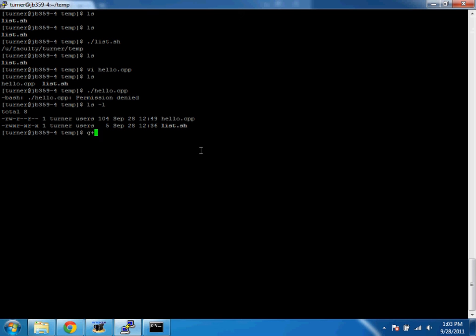So we need to compile it. g++ hello.cpp. g++ is a command to start the C++ compiler. So we're telling the compiler, here's a file. Translate this file into machine instructions. It did it. If there was a problem, it would say there was a problem. If there's no problem, it just silently finishes.